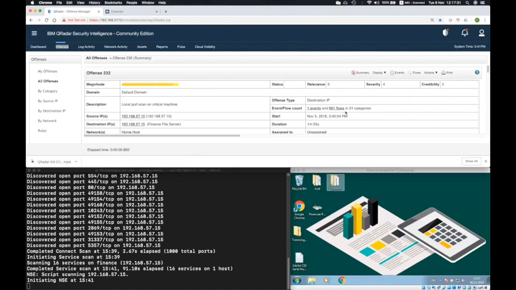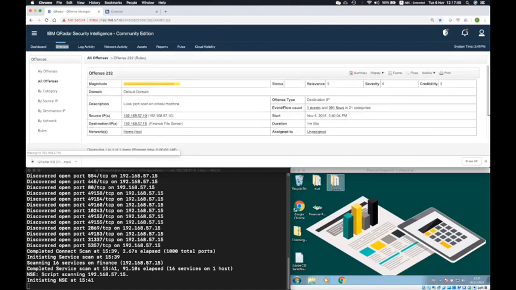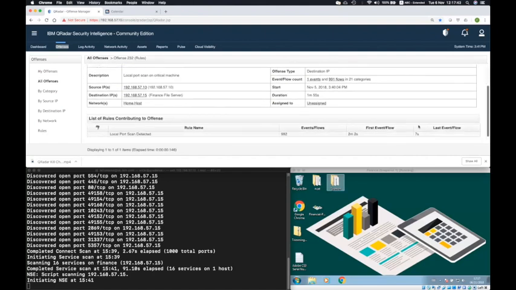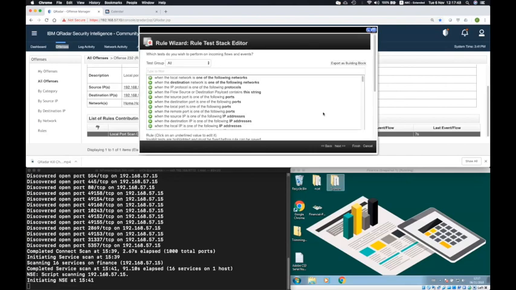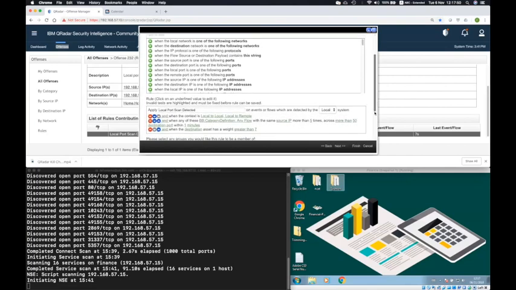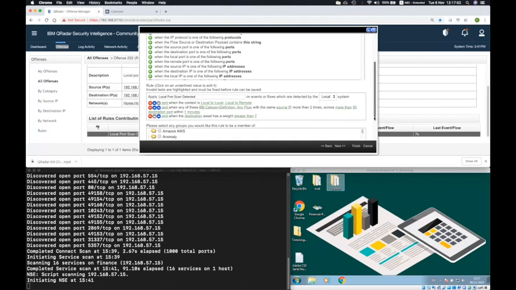We can see that the rule was associated with 991 flows so far and one event. If we click here, we can see the rules that caused it to fire. We can see that it's the local port scan detected rule. And here we can see the rule, the configuration of the rule that causes it to fire. You can think of this as a filter. So essentially, it's looking for local to local or local to remote context, network context.